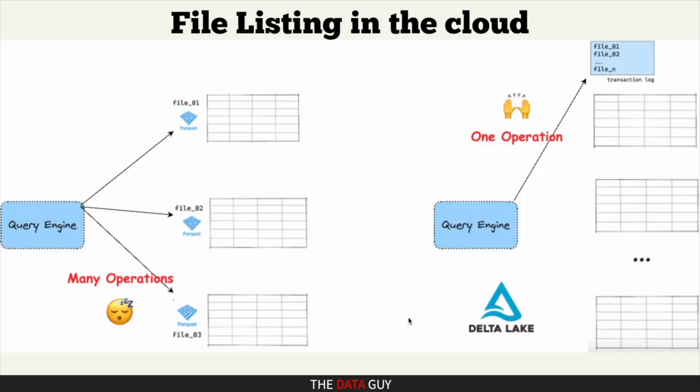Now, this image highlights the difference between traditional file listing and Delta Lake's optimized approach for managing files in the cloud. So, in case of traditional file listing, which is on the left side, when a query engine like Spark or Hive needs to read data from many files, for example, Parquet files, it has to list and process each file individually. This results in many operations, which is slow and can make the query engine inefficient.